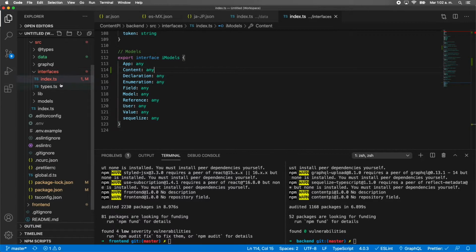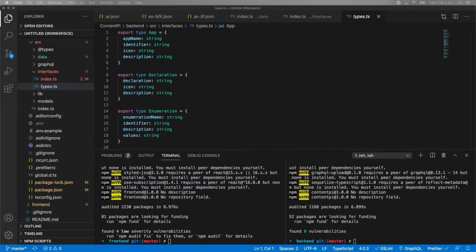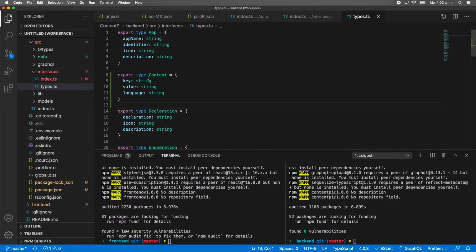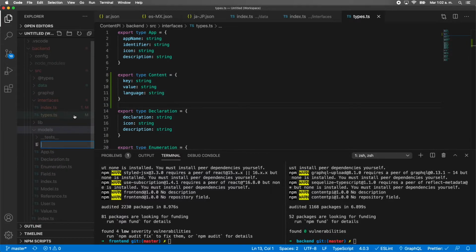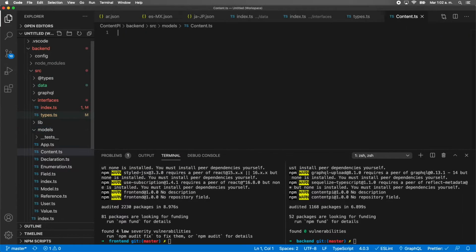After this, you need to go to types, and then you need to put this content type, which is going to have the key, the value, and the language. And then you need to go to models, and you are going to create the content.ts model.